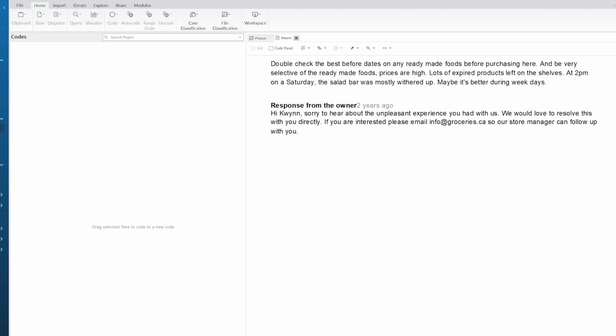If we do the latter, expired foods gets counted twice. This matters because when we create codes, we're looking for patterns and trends. The more often a concept appears, the more important it may be to our research. For this project, I'm deciding that each time a concept is mentioned, especially if it's separated by other ideas, I will count it as a separate instance.